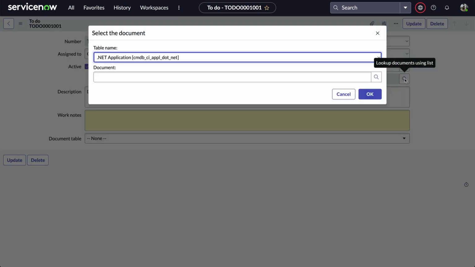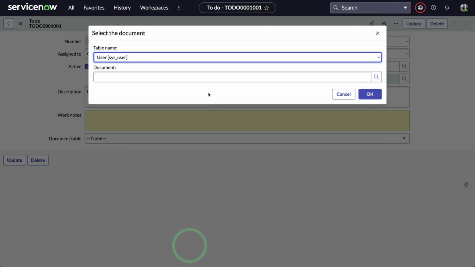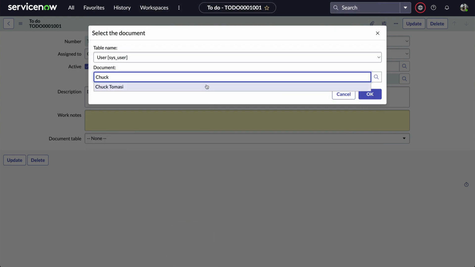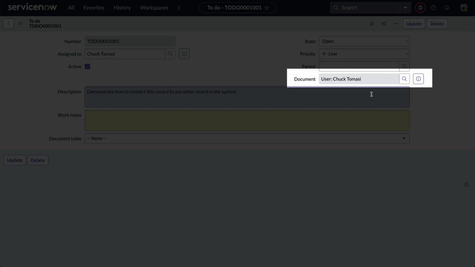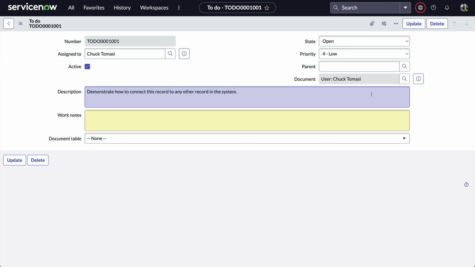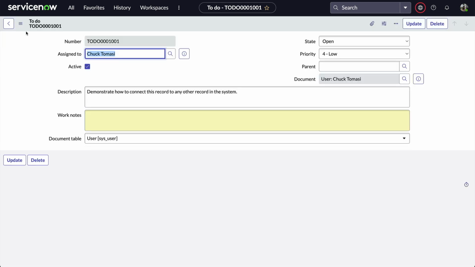Voila! We can select any table and any record from that table. And when we click OK, look how it's displayed in the field. We see the table and the record display value. And if you've got a keen eye, you've probably noticed that the table field at the bottom of the form has done nothing so far, until we save, at which point it takes the value we specified.